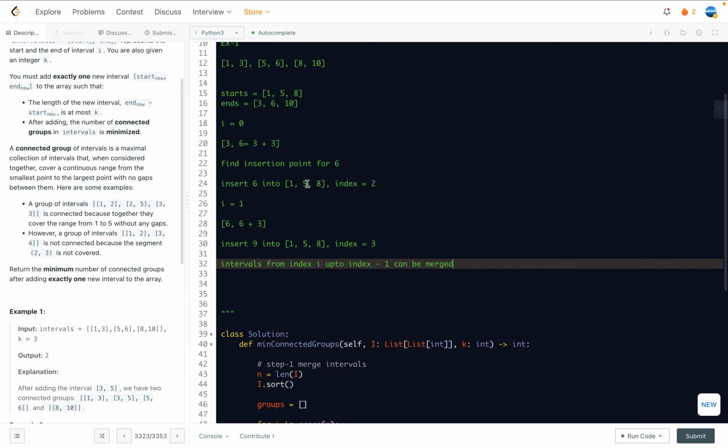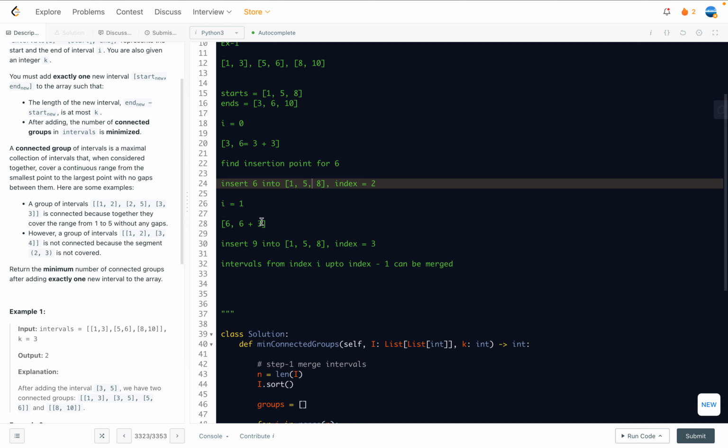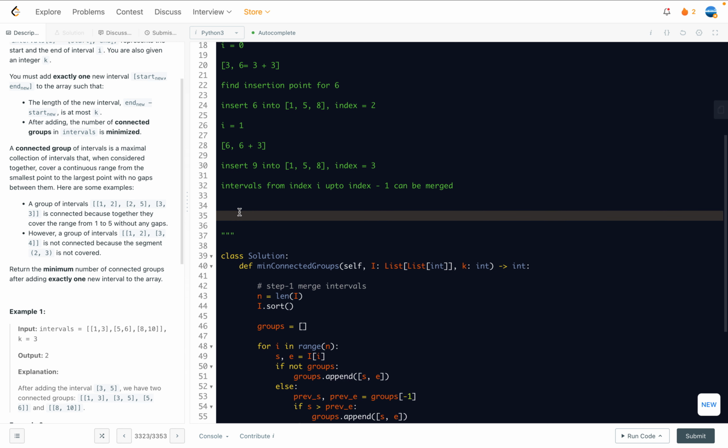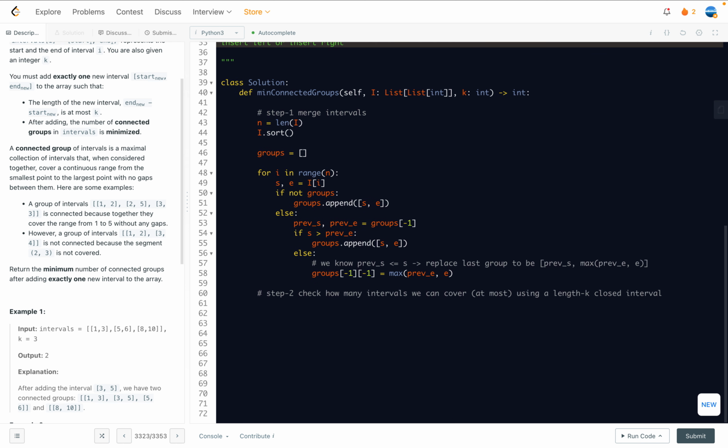But in reality, for example, the computed end can be the same as this one. You need to insert in the last one. For example, you have 5. You should insert here. The index will be 2, not 1. So this means that we need to pay attention to insert left or insert right. With those heuristics, now let's look at the second step.